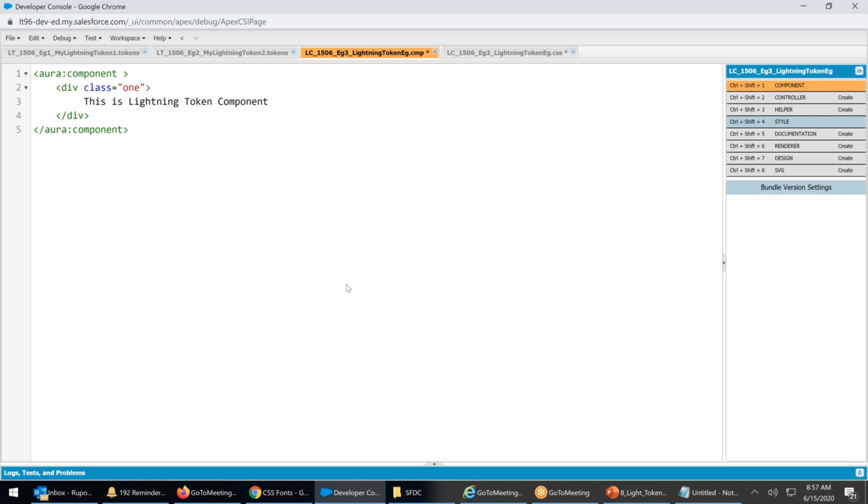This is the Lightning token component. Control S. Now, whatever font I apply will apply to this, whatever color I apply will apply to this box, and whatever border I apply, here's the border. Now I will directly use the token that I created.